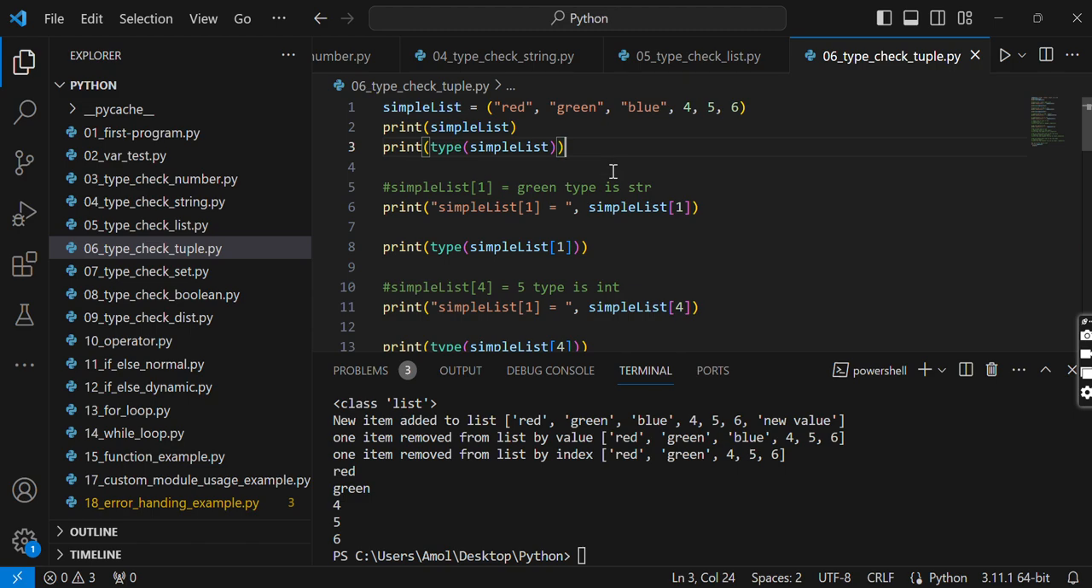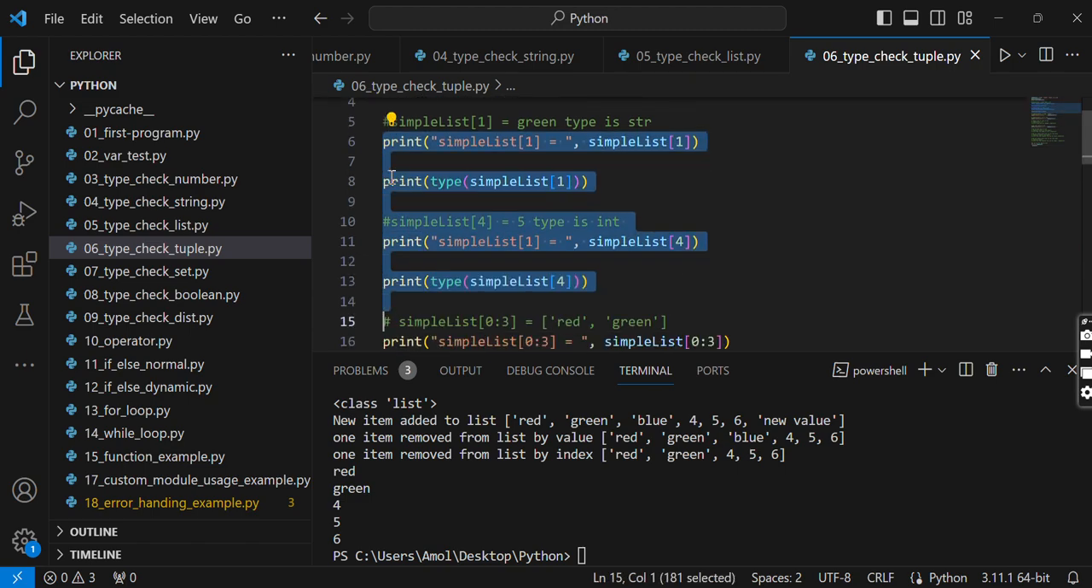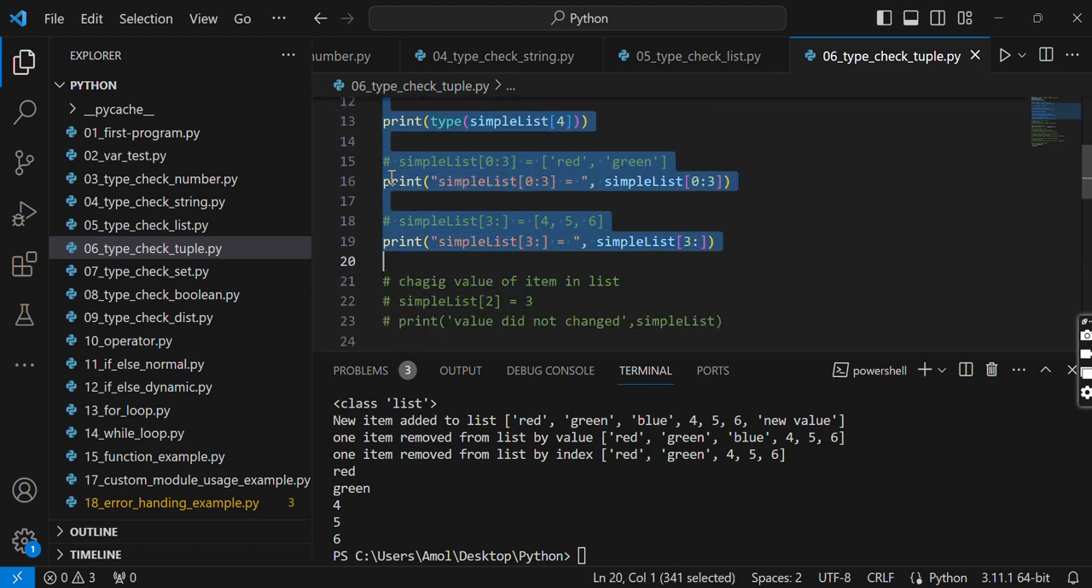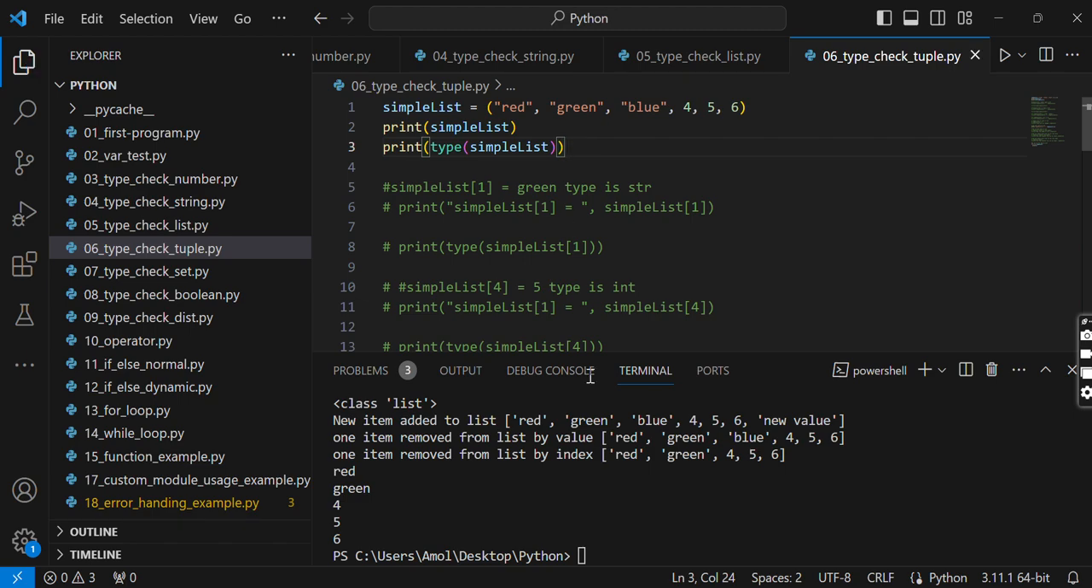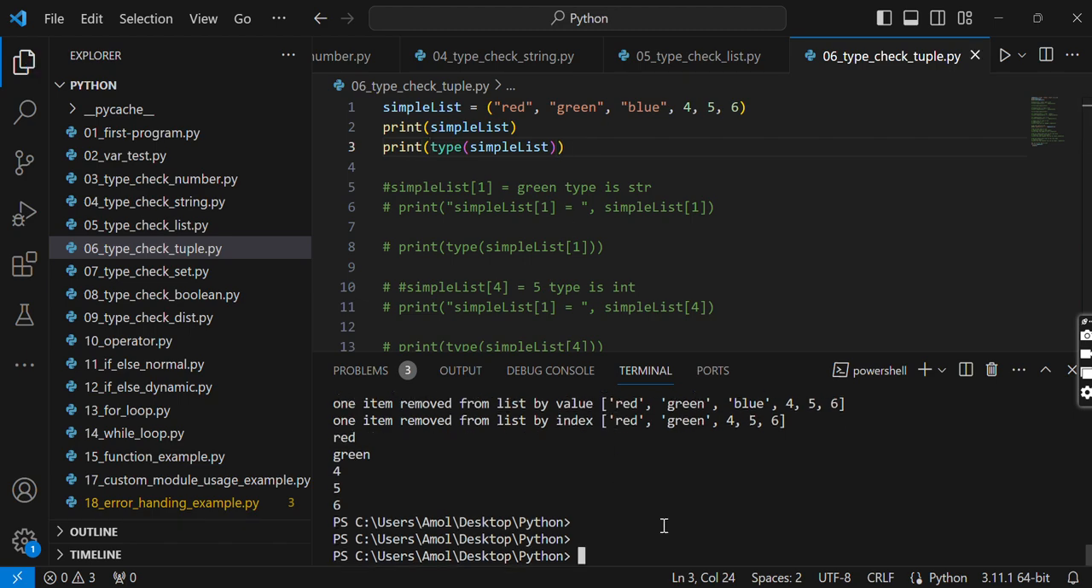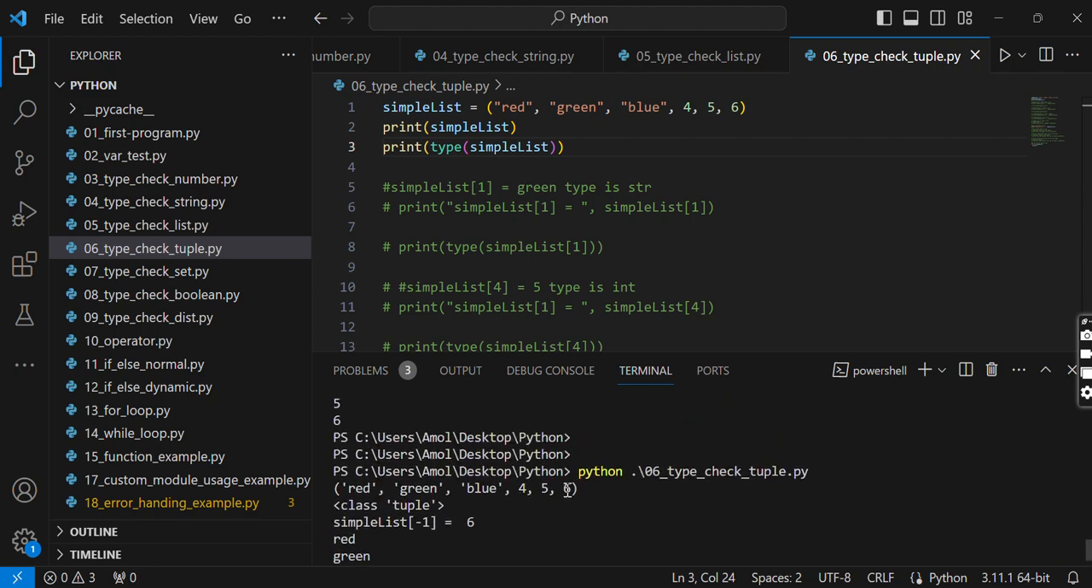Let's test it. At this moment I'll just comment out the rest of the code so that we focus on the first printing part. I'll save it and let's execute it. This is the sixth script we have, so let's execute it. Here we can see the tuple script we are trying to print. Print simple list is something we did, and you can see the tuple got printed as it is.